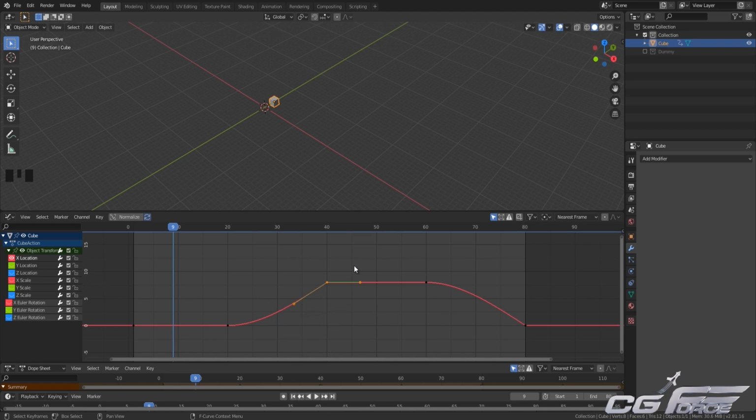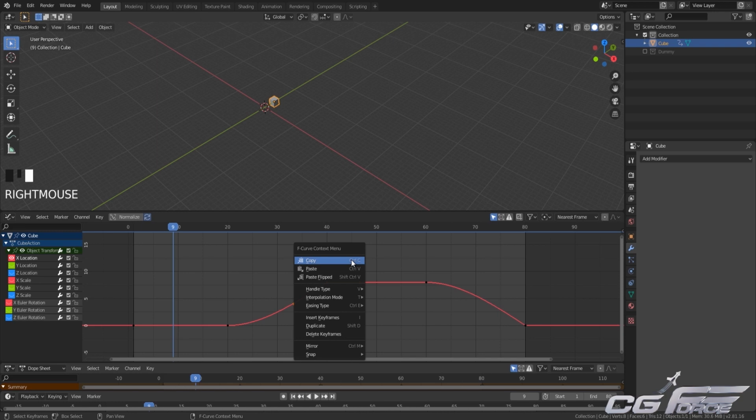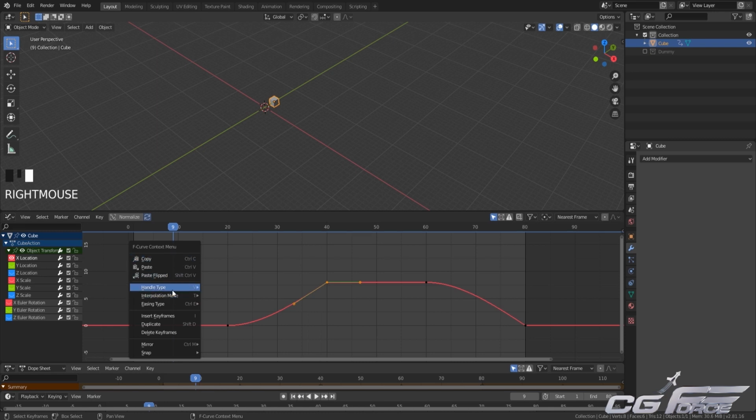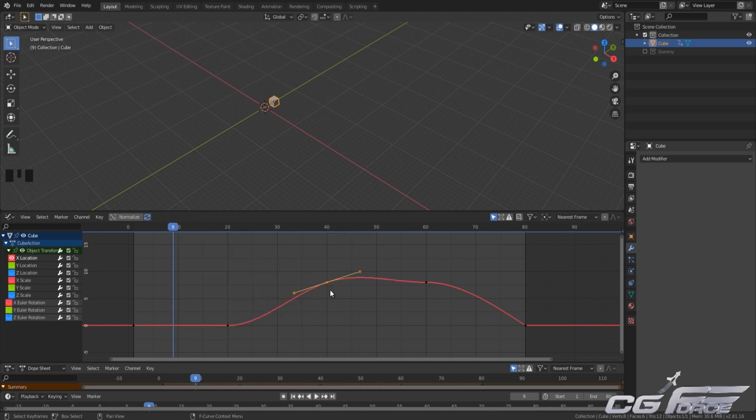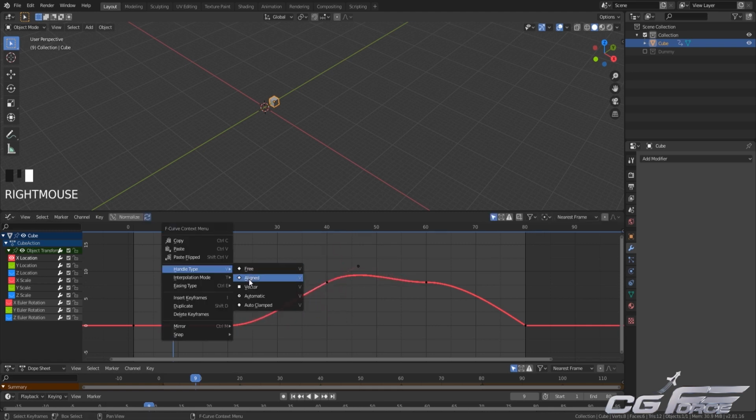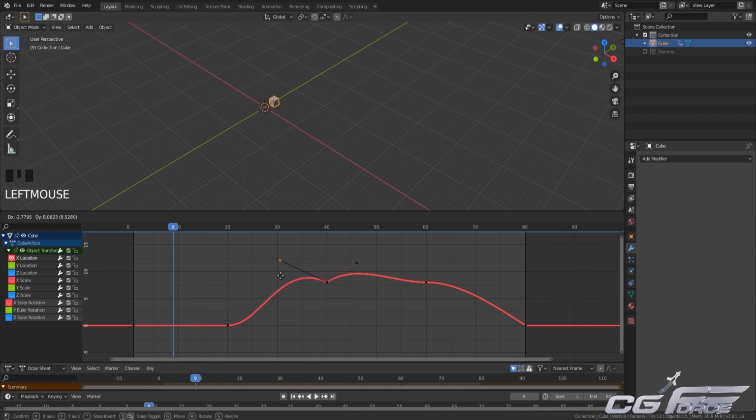If you remember from handle types, if you press right mouse button, we had different handle types from here, right? So these are the different types of handle types. You can change this handle type to anything else. You can change it to vector, free, automatic, or Bezier. And these handles work very differently from each other. The automatic one works like that. The vector one works better like that.